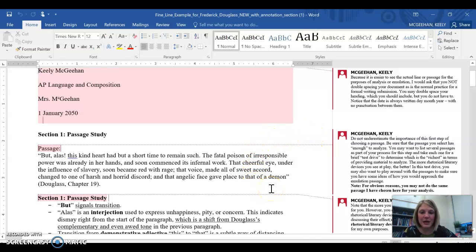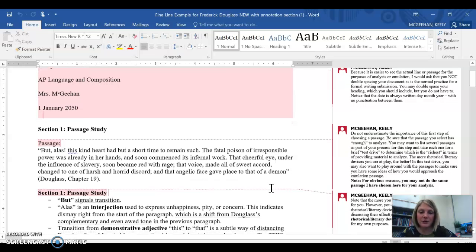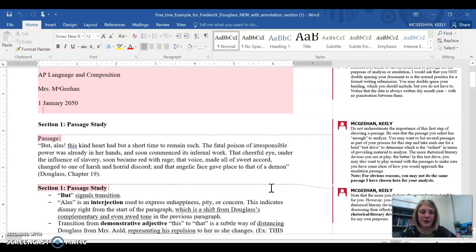This example is not from Fahrenheit 451. It is from one of the next texts that we'll read. It's called The Narrative of the Life of Frederick Douglass. But please read through this example so that you see all the parts, and also read through my commentary in the margins as well. I give some good tips and reminders in those comments in the margins.